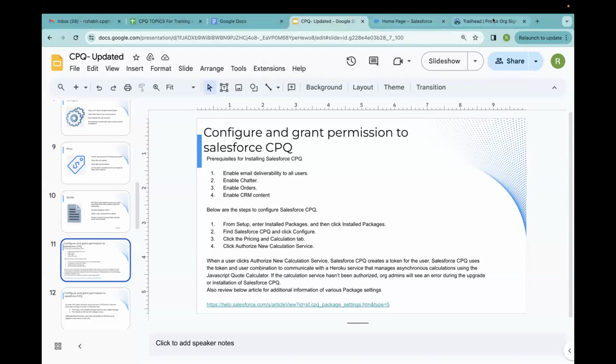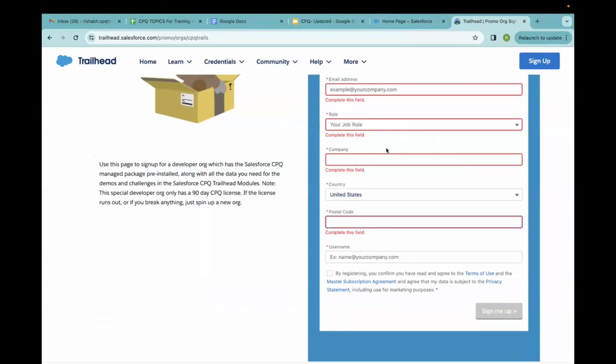Now, the link that I shared with you, this link. If you create a developer org using this link, you will get the package pre-installed. You don't have to go to any link and install the package from there. But if you want to install the package in the client's environment or in a production environment, then you have to get in touch with Salesforce support or the Salesforce account executive, and you have to get the link from there.